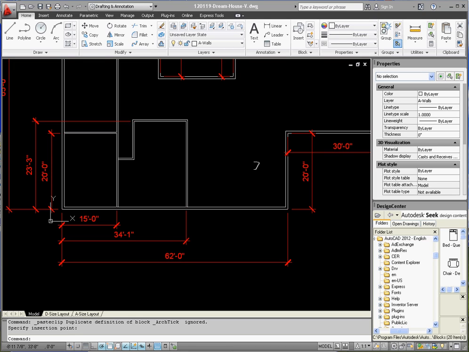What I'd like to show you in this film is how to use your design center to help you lay out your rooms. We're going to be putting some furniture into these rooms and laying it out so you can see what it looks like. It might be a good idea to do that to make sure your rooms are adequately sized.